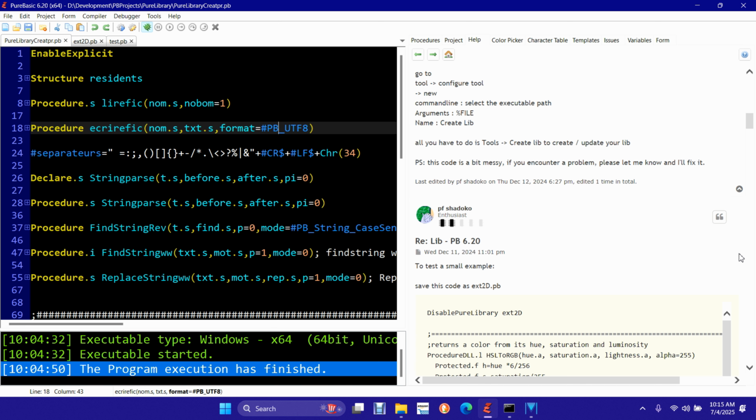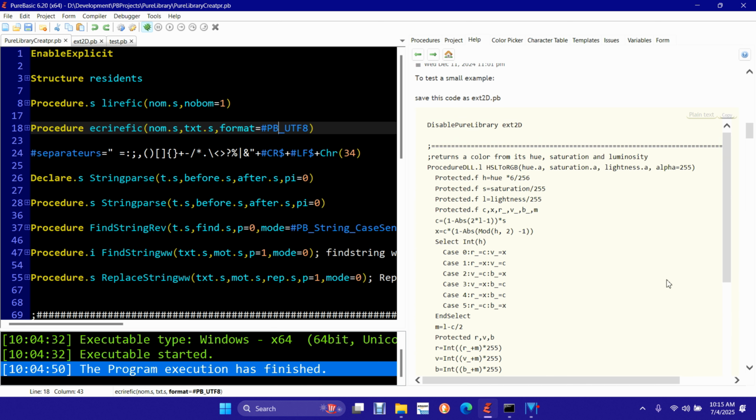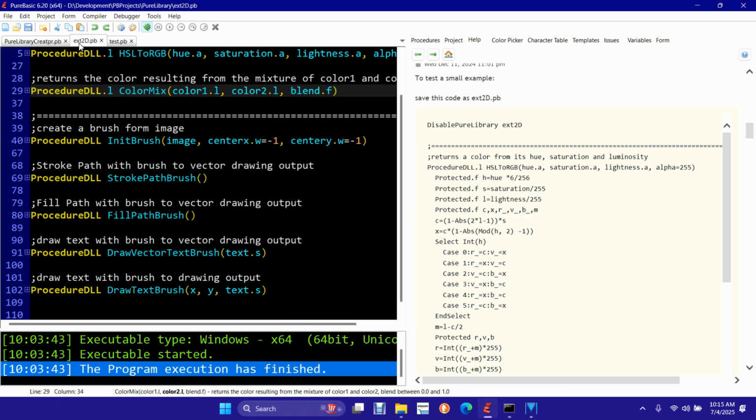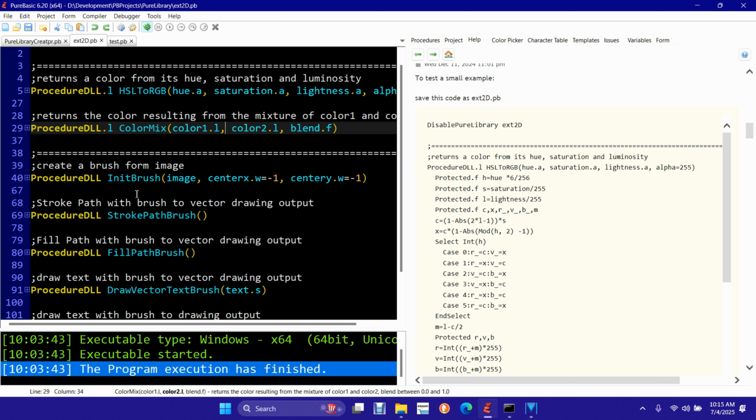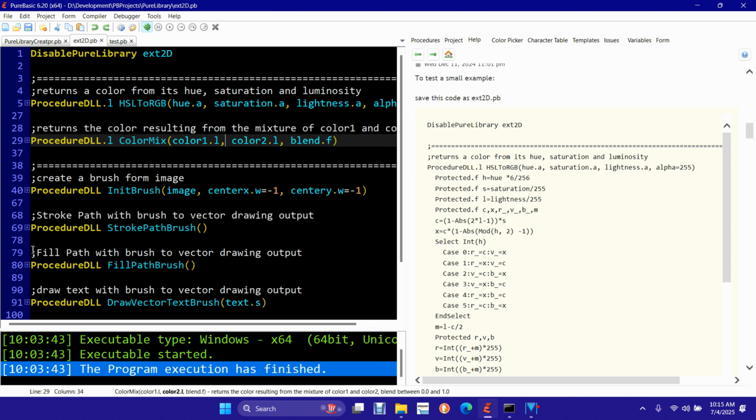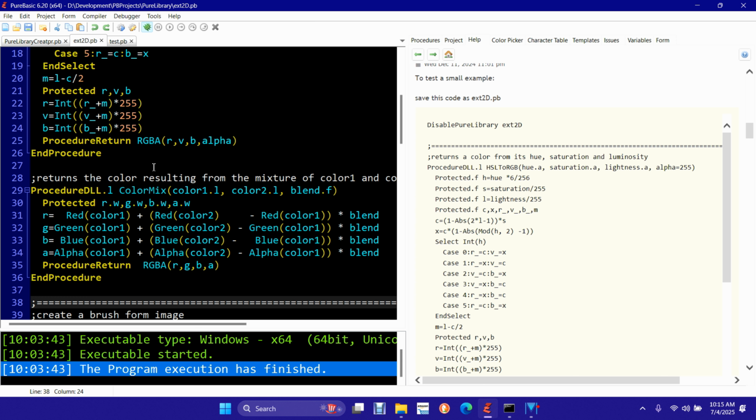Copy this, come up here and do a copy, and then come over and create a sheet called ext2d.pb and paste the code in. Now, one tweak. Go ahead and collapse all the code. That's Control F4. Control F4 works as a toggle, so it toggles open or closed.